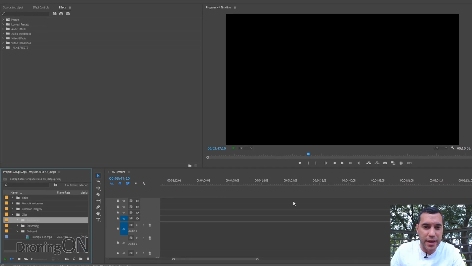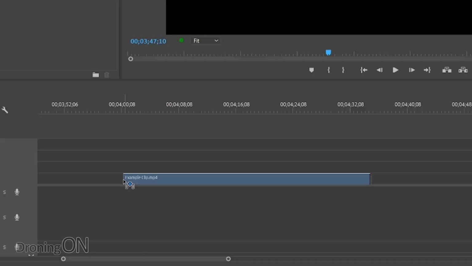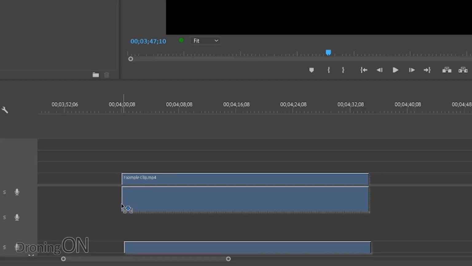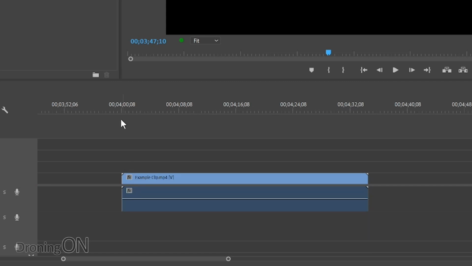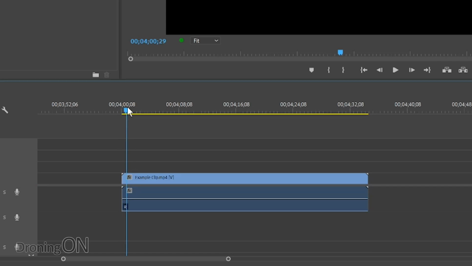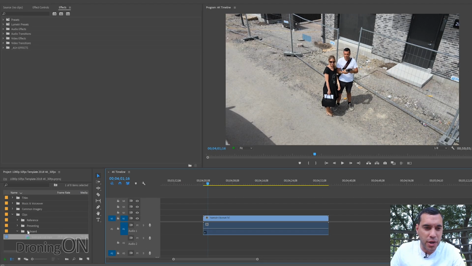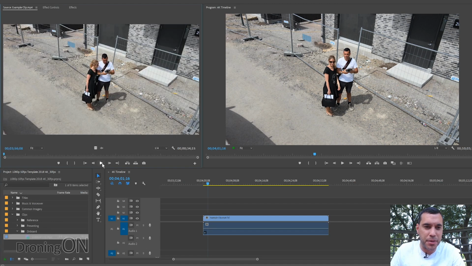So I'm in Adobe Premiere here. I'm gonna drag my example clip into the timeline. Basically, this example clip is a clip that I have captured intentionally with a very wonky horizon. So if I just open up this clip and play it, you can see it on the left-hand side here.